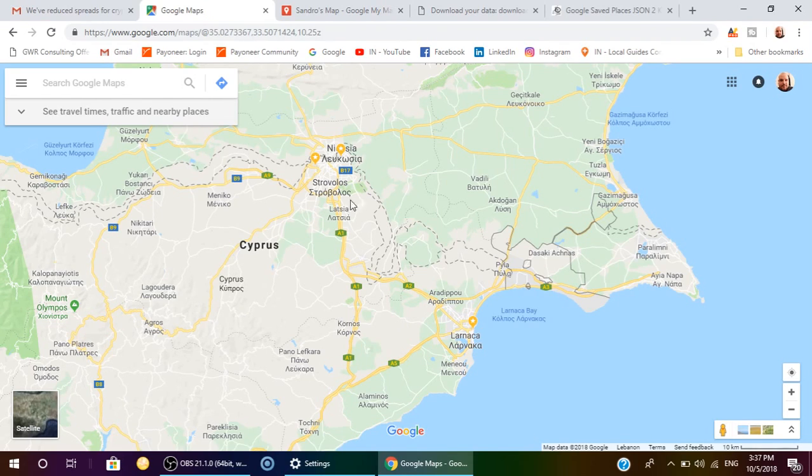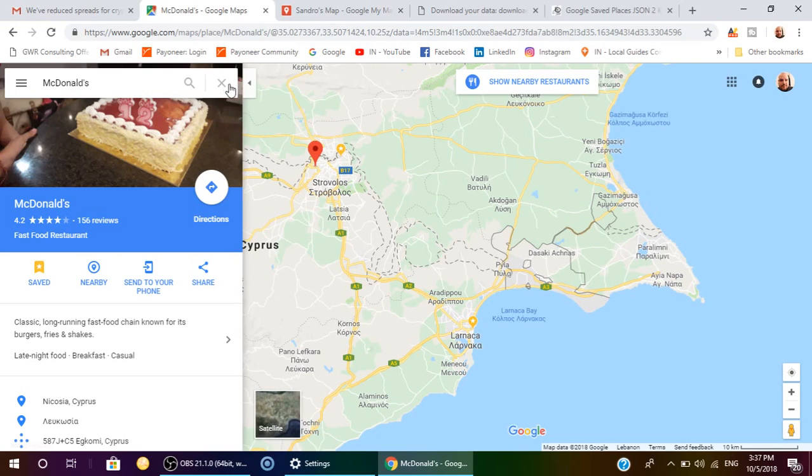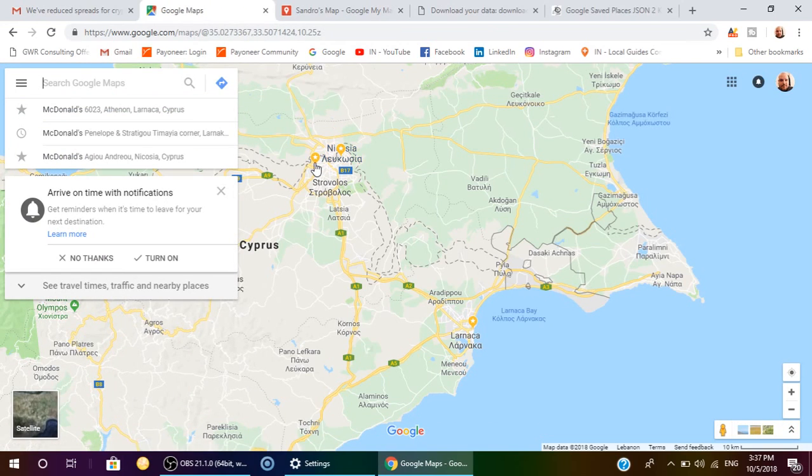In this video I'm going to show you how to import your saved places from Google Maps to My Maps. For instance, I have these three saved places, as you can see, these are McDonald's restaurants. I'm going to import them to My Maps. You may have many starred places saved on your phone or on Google Maps, and you don't have time to choose them again on My Maps, so you want to transfer all of them so you can edit them right there.